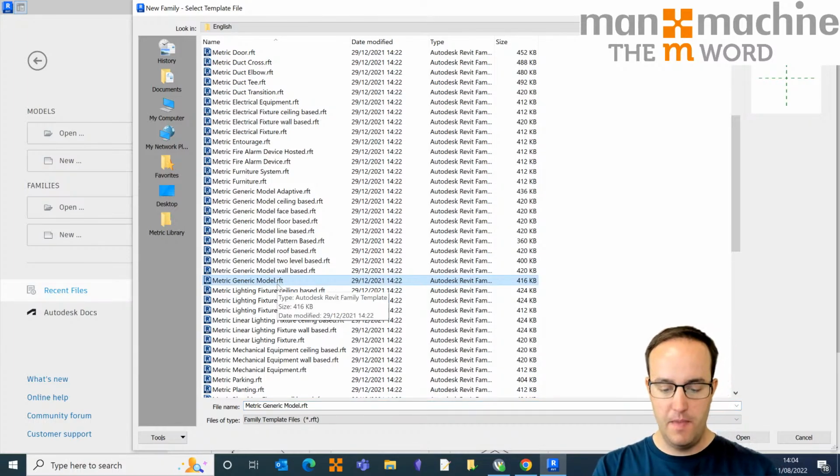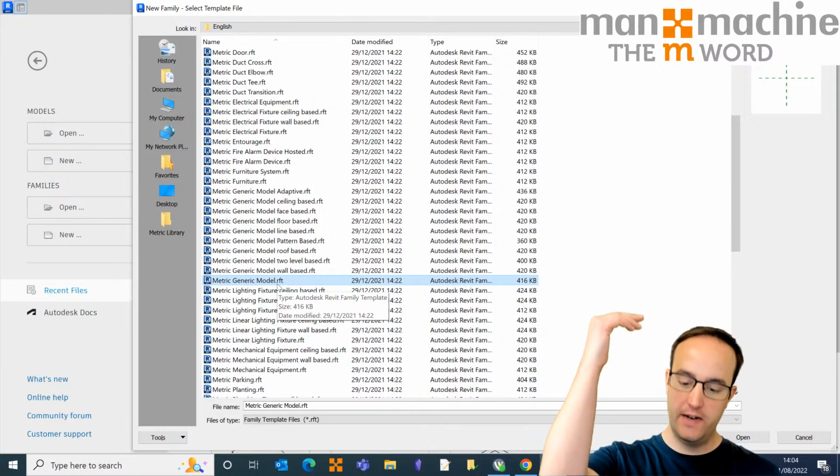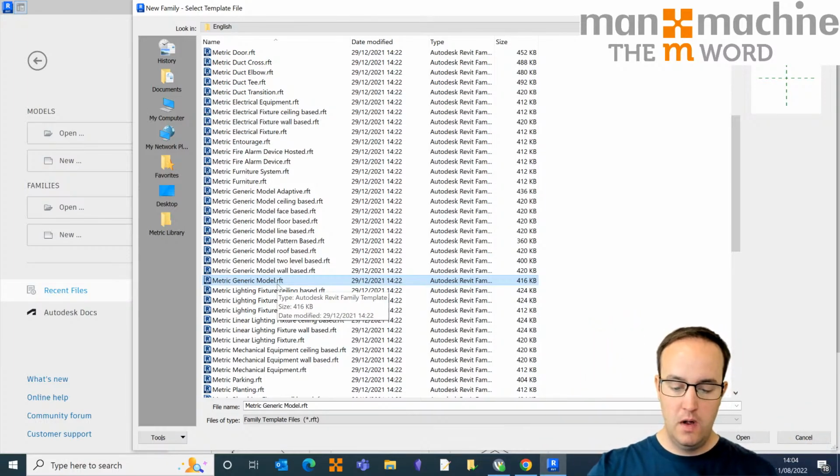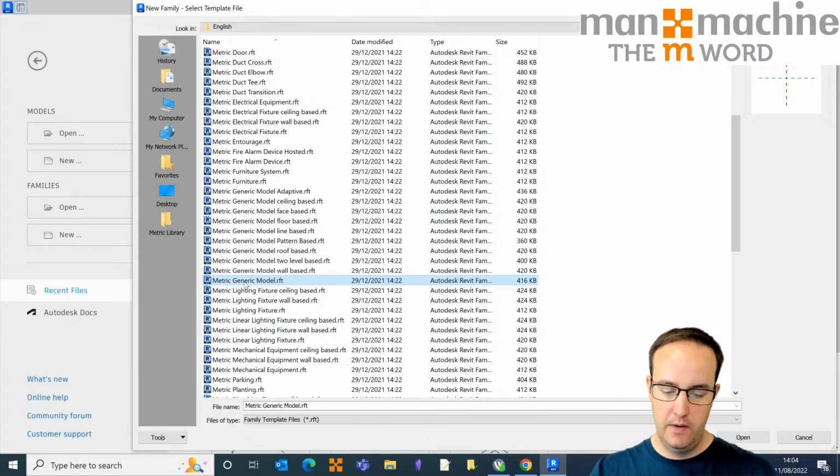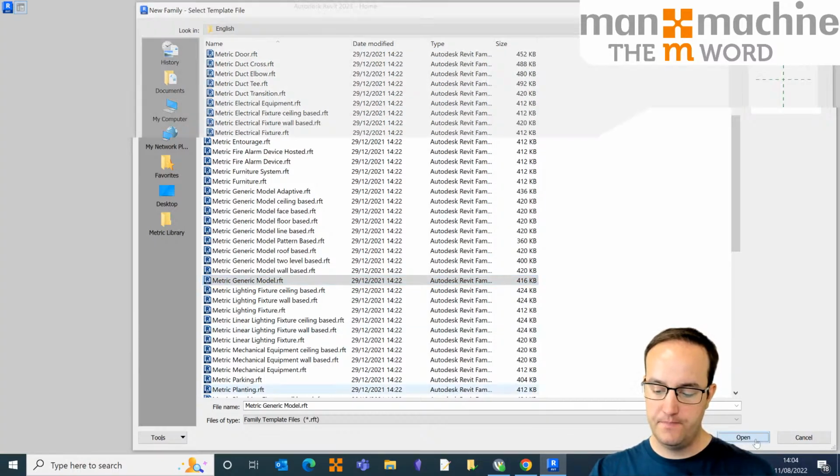So we're going to use the metric generic model Revit Family template file, RFT, to create our Revit Family file, RFA. Now there are several of those. We're just going to use the generic one, just the standard metric generic model today. But you'll notice that you've got an adaptive one for placement on a ceiling, one for placement on a floor, 2 levels, pattern-based, so on and so forth. So you've got different ways to be able to control the placement of this family, but we're just going to keep it nice and simple. Select that one and hit open.